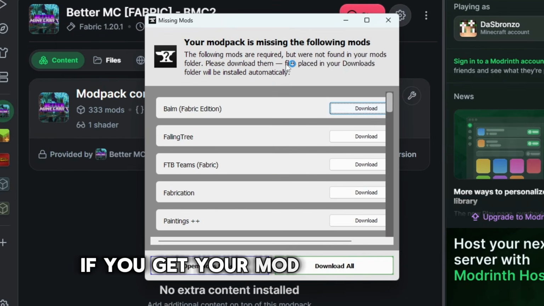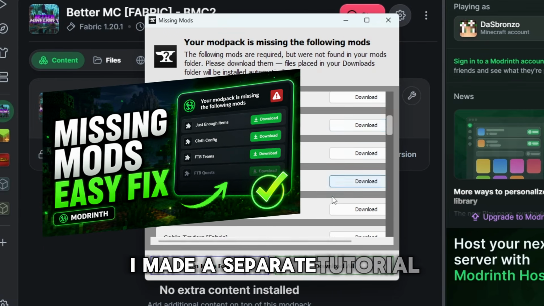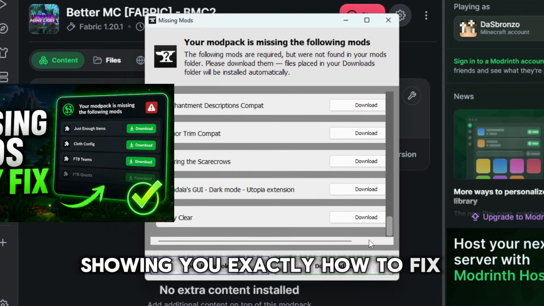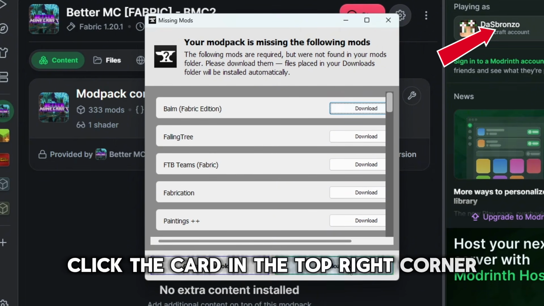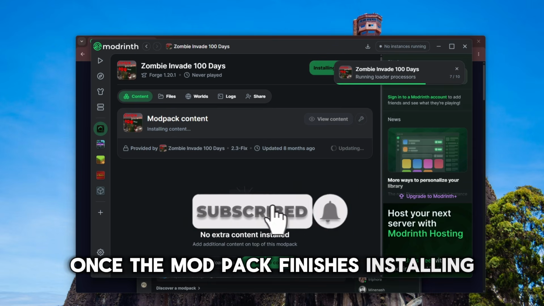If you get your modpack is missing the following mods error like I did, I made a separate tutorial showing you exactly how to fix it. Click the card in the top right corner or use the link in the description. Once the modpack finishes installing, just click play.